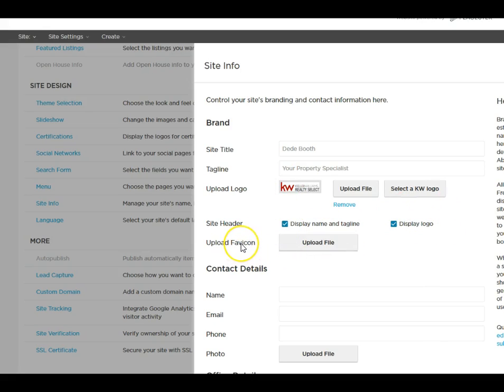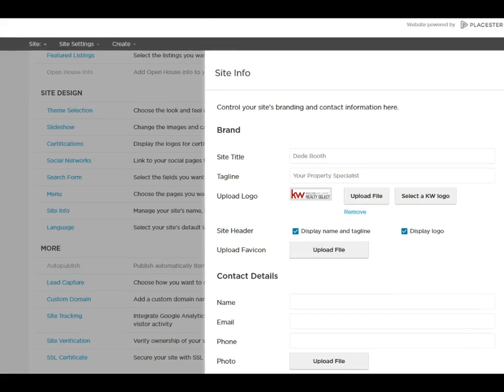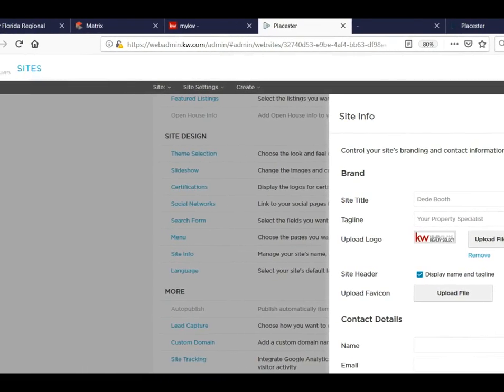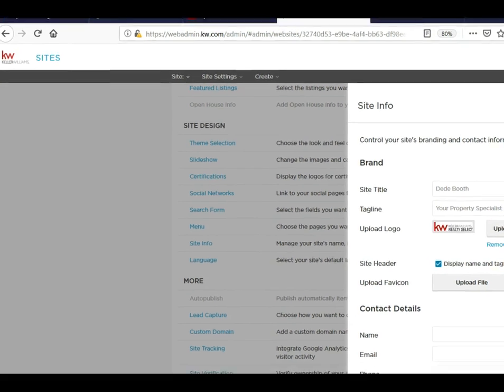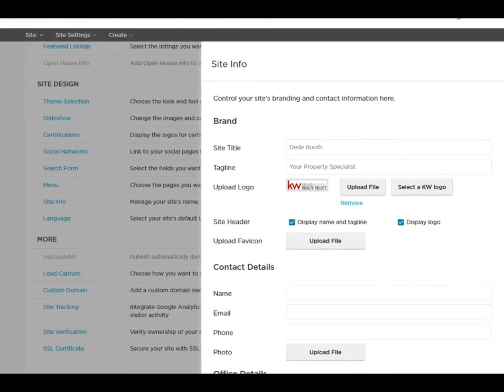And then the favicon. So what is a favicon? When you have windows open on your website, up here, they have these little icons, like KW for my KW, this for the Matrix MLS system. For my Florida, Placer has this little icon. And a favicon is an icon that is used to identify the site when you have tabs open. So you can upload a favicon as well.